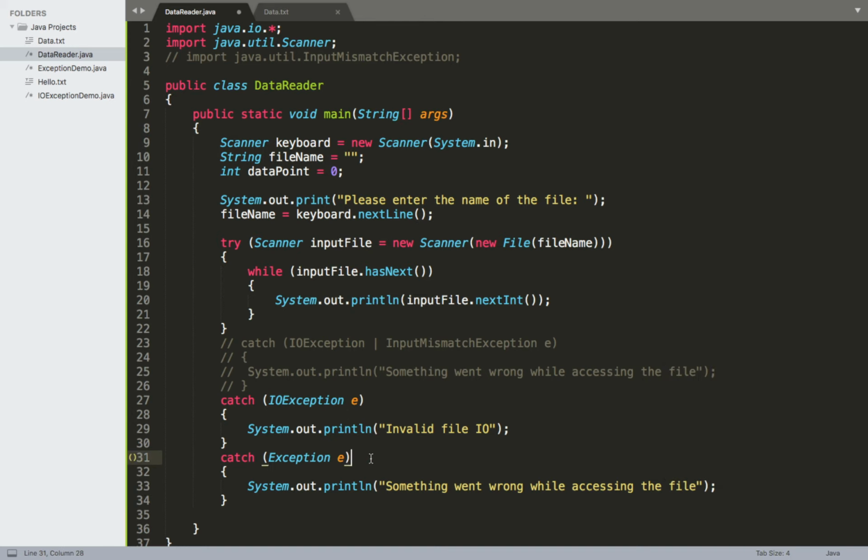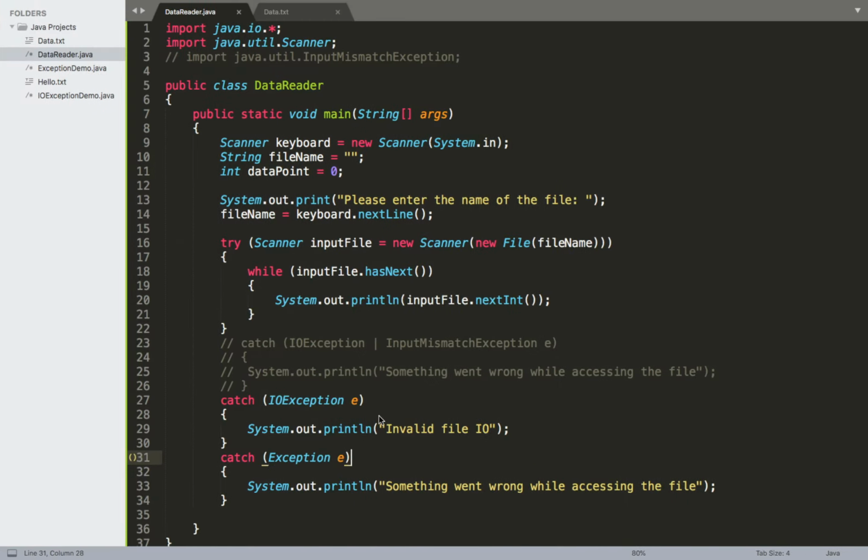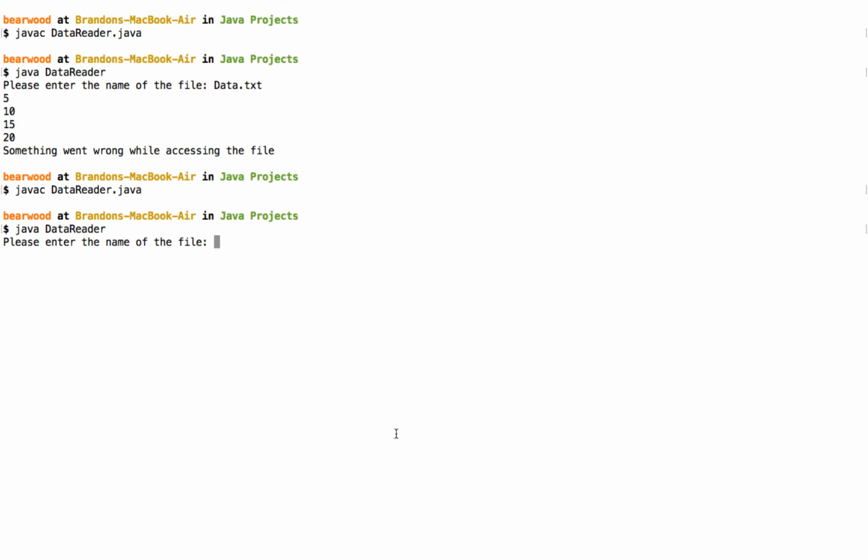So we'll go ahead and save all of that. We'll compile it, and then we'll run it. And so now what we can see is what's going to happen whenever we specify different kinds of errors. We now have different types of catches and different error messages that we can print to the console. So if we do something like misspelling the name of the file, say we forget that A again, we'll see invalid file IO.